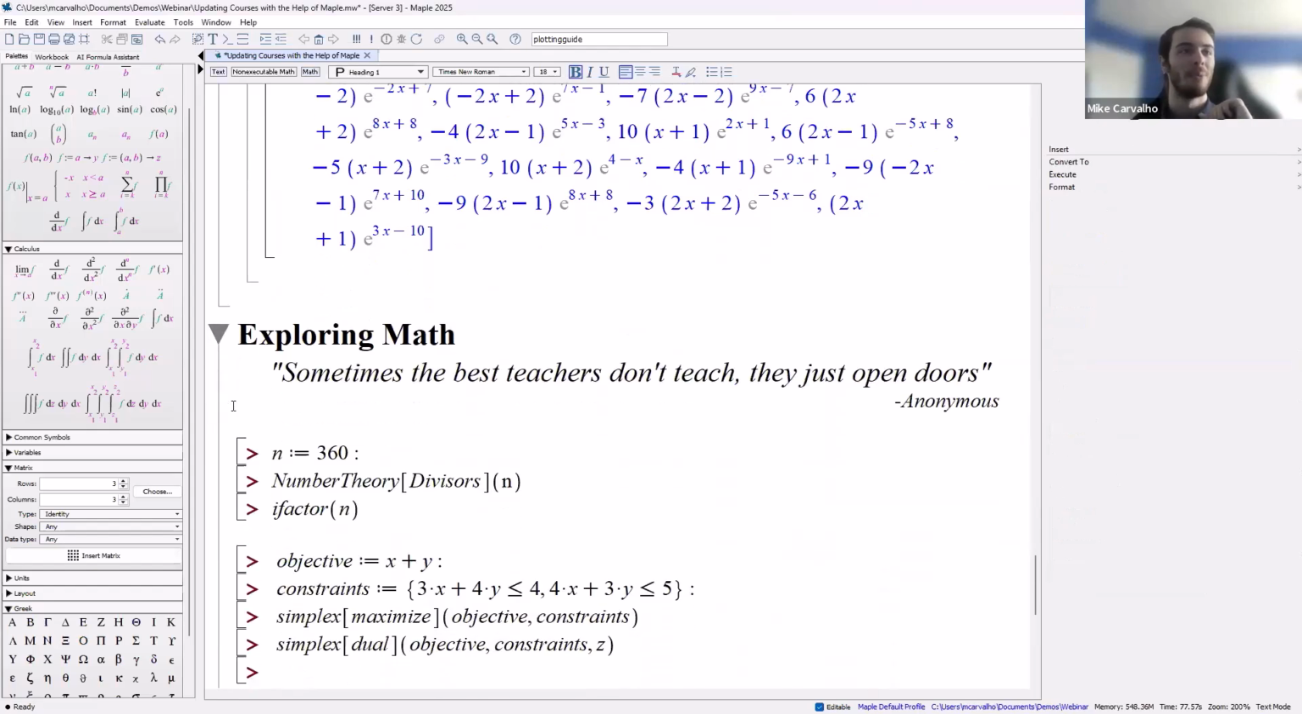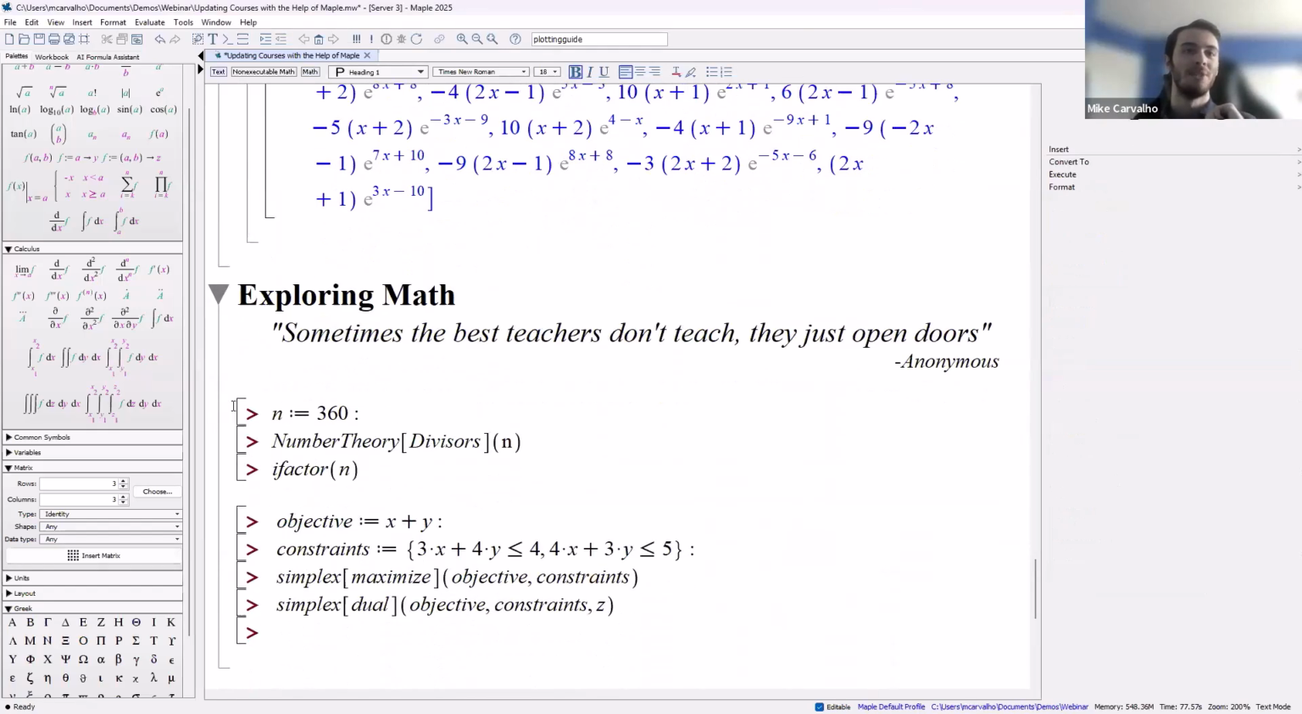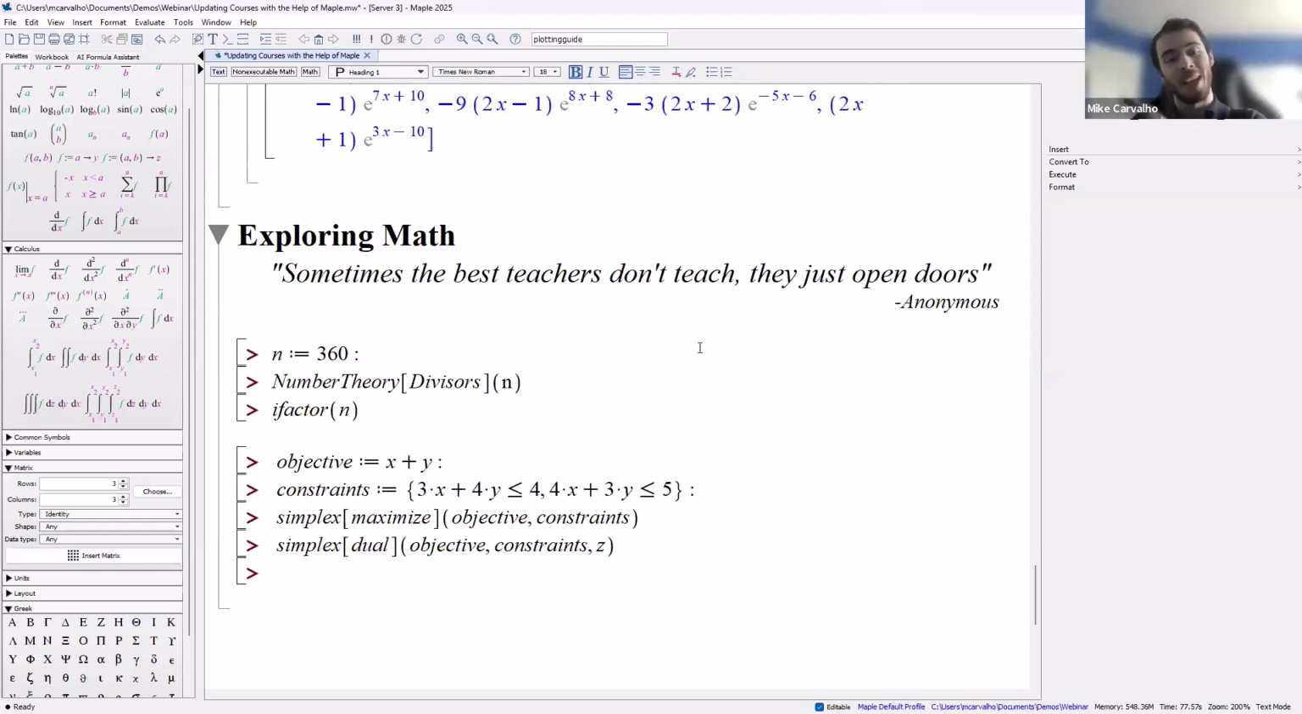And I love this quote. Sometimes the best teachers don't teach, they just open doors. And it's anonymous. Someone on the internet, maybe it was generated by AI, I'm not sure. The point still stands, I think, where if you give this into the hands of your students, they can explore math much more quickly and much easier as well.